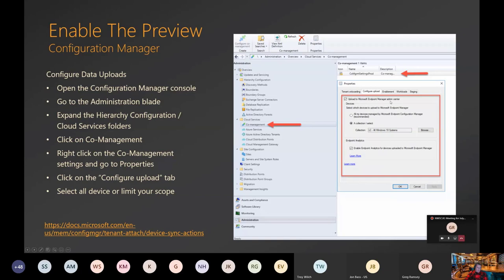Now you can select just all devices if you want, which is recommended, or you can set a collection, which in this case, I'm just sending a limited collection, which contains all Windows 10 systems. And we're enabling Endpoint Analytics for devices uploaded to Microsoft Endpoint. We just click those and we are done. There's a link there to the documentation as well on how you would set up tenant attach, just in case you've got Configuration Manager but not set up with any of the cloud components at this point.